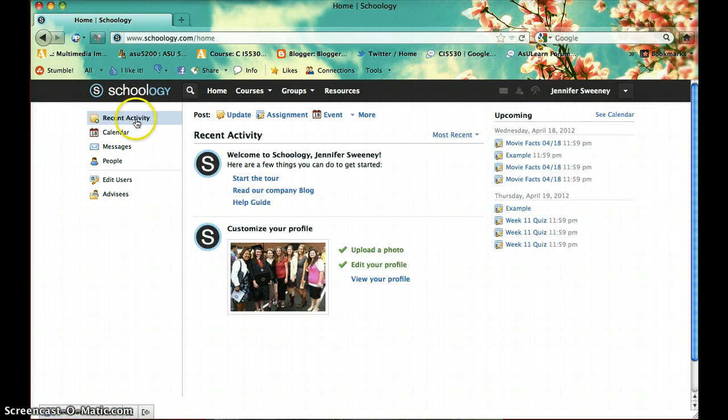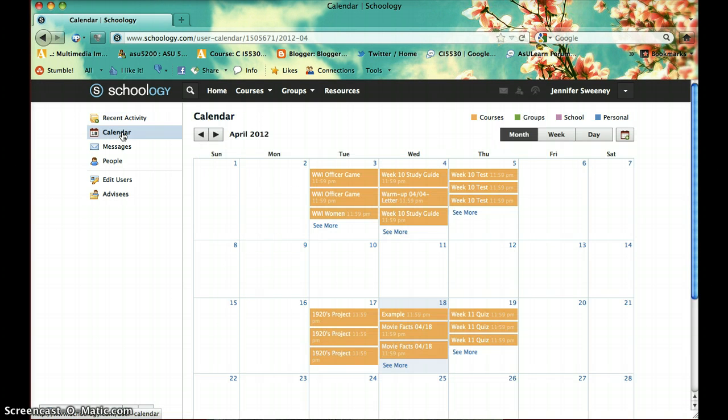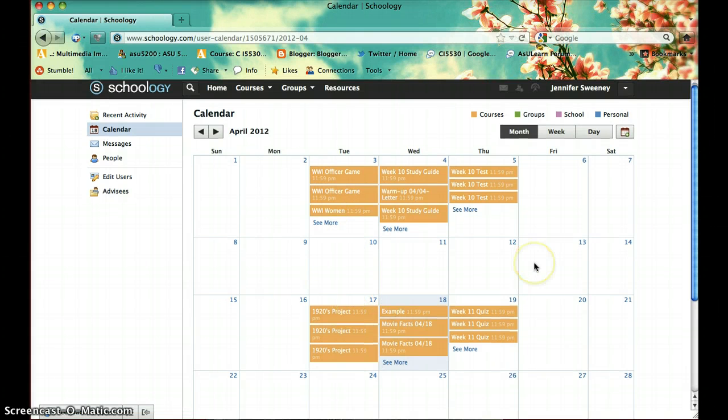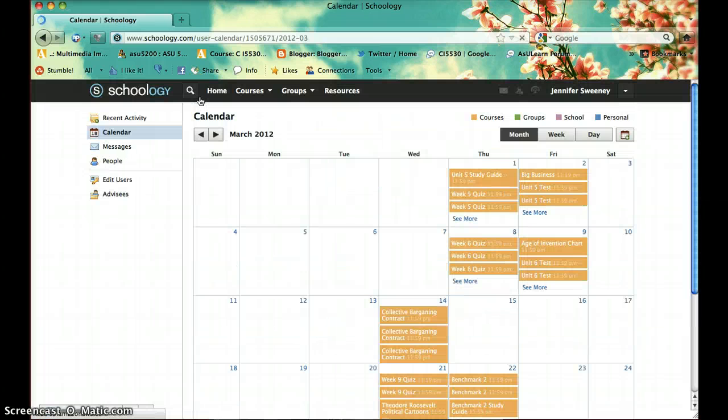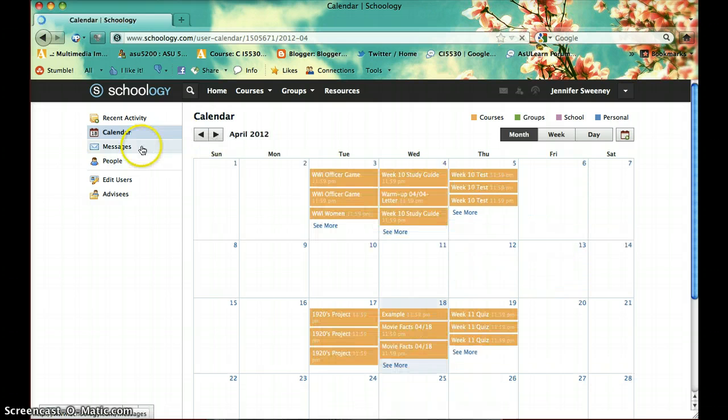On the left hand side of your home page, you see recent activity, which is this page right here that you're looking at. Then there's a calendar, which, once I put up an assignment or a reminder for a quiz or test, also portrays it to my class. So my students can see that on Tuesday, April 3rd, this World War I officer game was due. They also can see upcoming things that they need to be reminded of. It goes forward and backward as far as you would like, as far as your school year is.